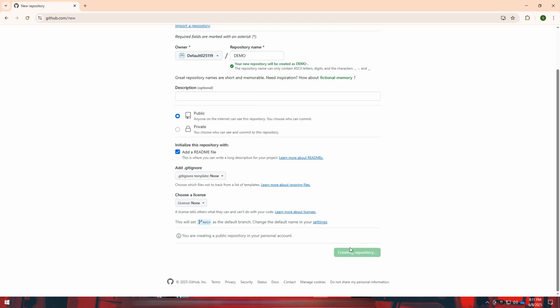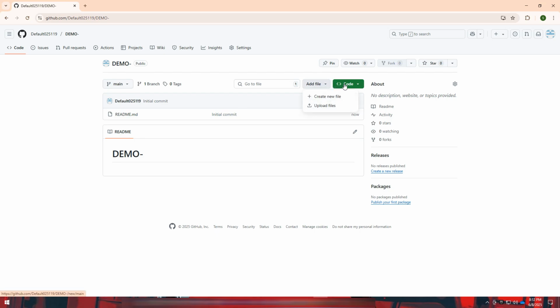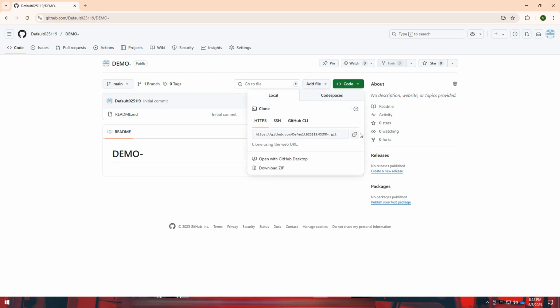After setting everything up, click on Create Repository. Once created, you can upload your files or code, or push your code from a local machine using Git commands. When you click on the Code tab, you'll see a URL that you can use to clone the repository or share it with others. GitHub is a powerful tool for managing projects, contributing to open source, and working with teams efficiently.